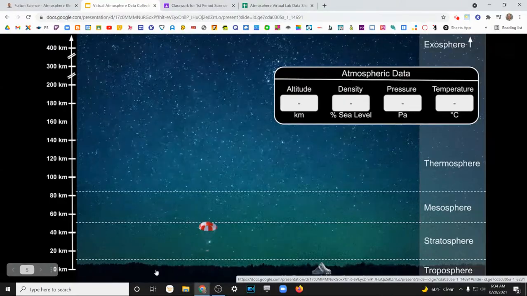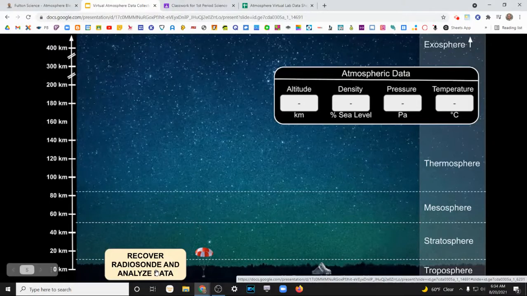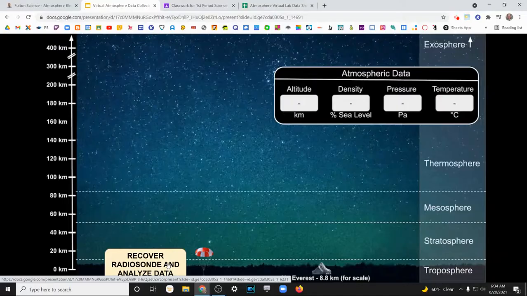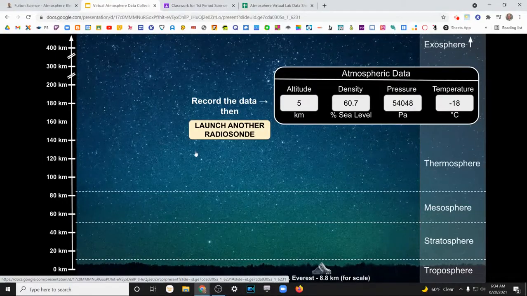The balloon is going to go up. As it gets to a certain height, the air pressure around the balloon becomes so low that the balloon expands and bursts, and it sends back the radiosonde to the ground using a parachute. I'm then going to recover it and analyze the data. I now have new data for the altitude of 5 kilometers. So I'm going to record my new data.